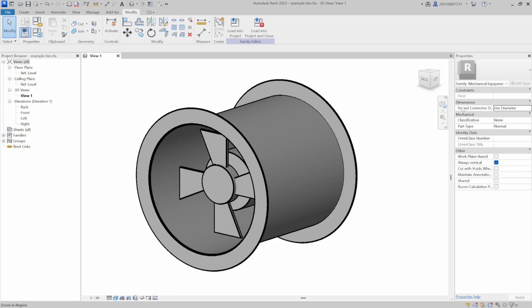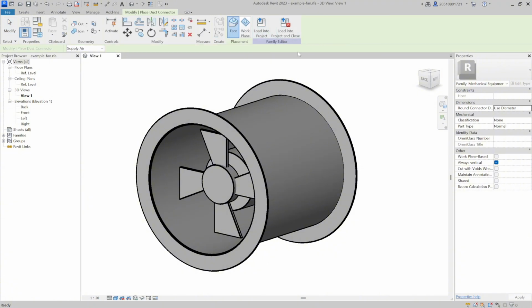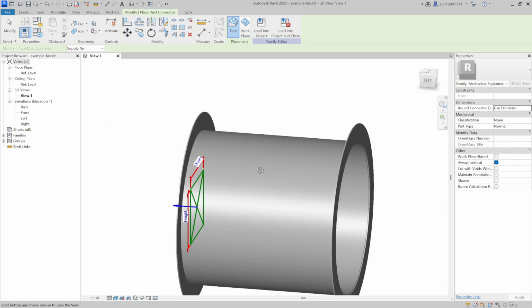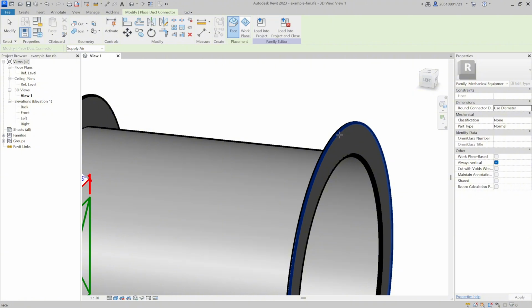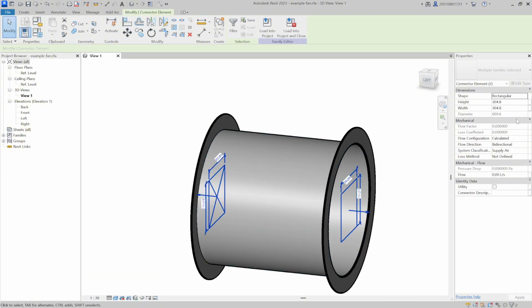Next, go to the Create tab and look for the Connector section. Revit provides 5 types of connectors: electrical, duct, pipe, cable tray, and conduit. For our axial fan, we will use the duct connector. To place the connectors, hover over the model and select the outside faces on both sides of the fan. After placing them, select each connector individually to adjust its properties.